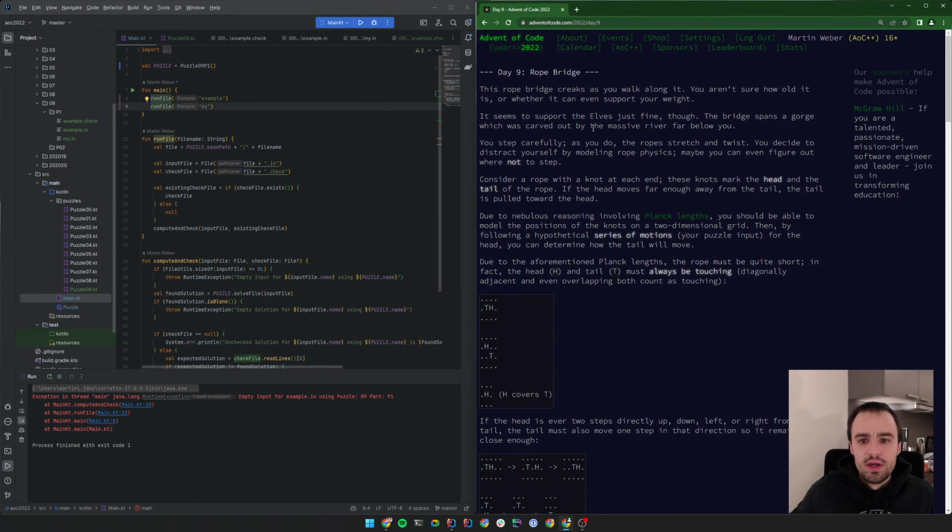Rope bridge. This rope bridge creaks as you walk along it. You aren't sure how old it is or whether it can even support your weight. It seems to support the elves just fine though. The bridge spans a gorge which was carved out by the massive river far below you. You step carefully. As you do, the ropes stretch and twist. You decide to distract yourself by modeling rope physics. Maybe you can even figure out where not to step.